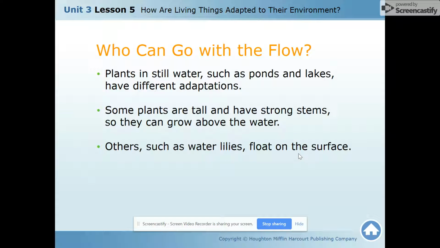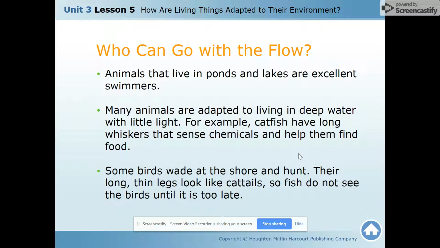Plants in still water, such as ponds and lakes, have different adaptations. Some plants are tall and have strong stems, so they can grow above the water. Others, such as water lilies, float on the surface. Animals that live in ponds and lakes are excellent swimmers. Many animals are adapted to living in deep water with little light. For example, catfish have long whiskers that sense chemicals and help them find food. Some birds wait at the shore and hunt. Their long, thin legs look like cattails, so fish do not see the birds until it's too late.